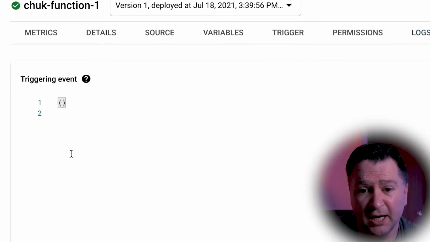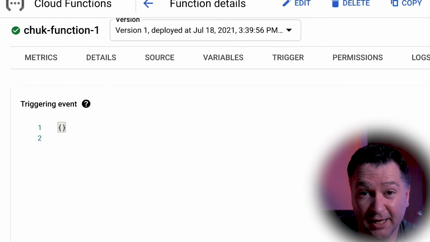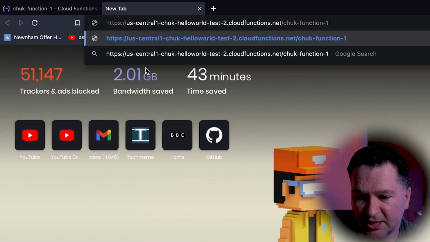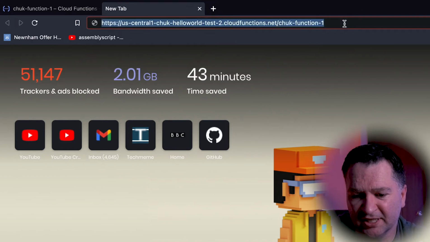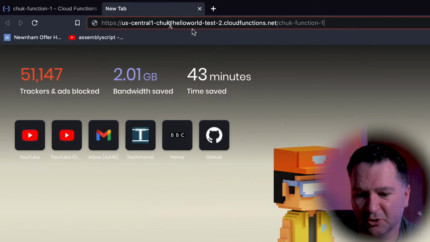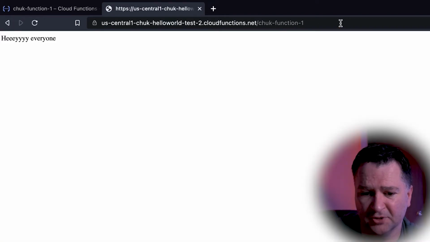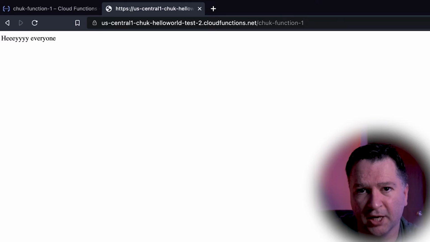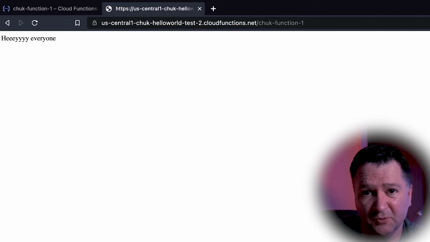Now, as I did before, I copied the URL into my clipboard. So if I open up a new tab and paste that here, you can see I called this US Central Chuck Hello World Test 2 Cloud Functions, and it was called Chuck Function 1. So if I now just hit return on that, you see it says, hey everyone. So there we go. I've got my first working application in the cloud, right? It really was as simple as that.